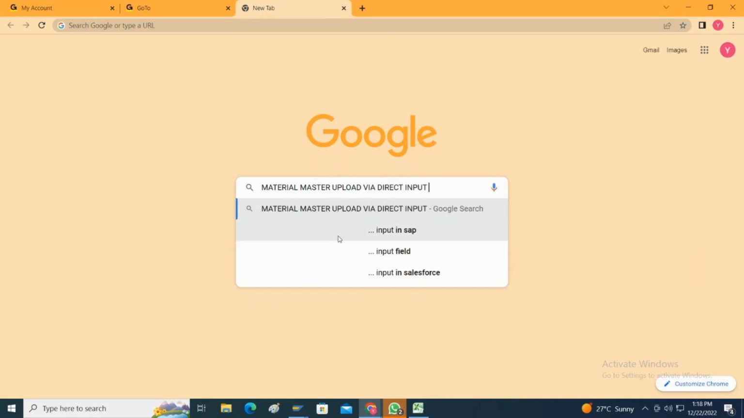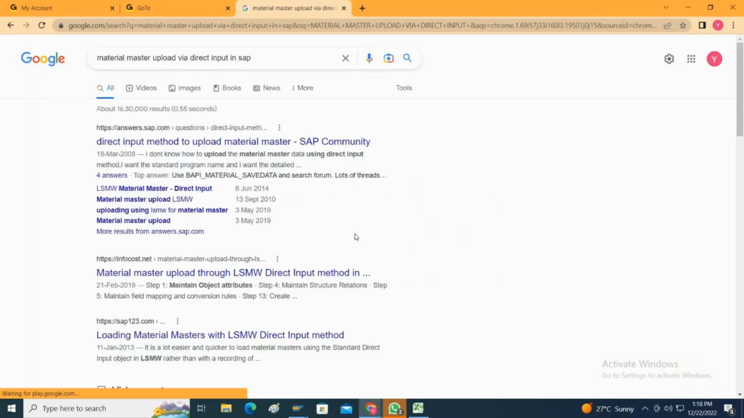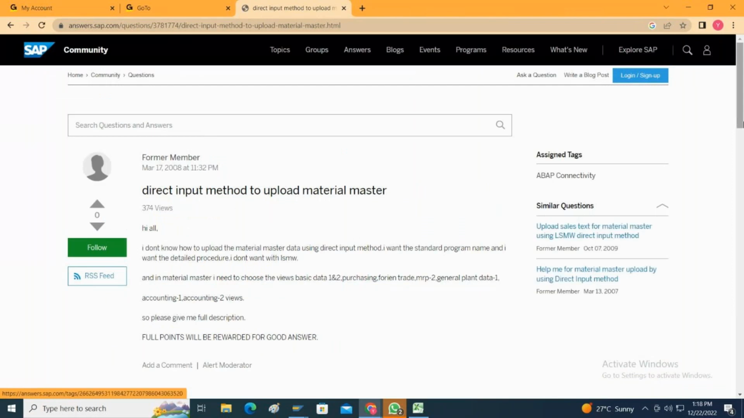Input in SAP. Very good document you have in SAP. Direct input method to upload material master. So step by step they had given.